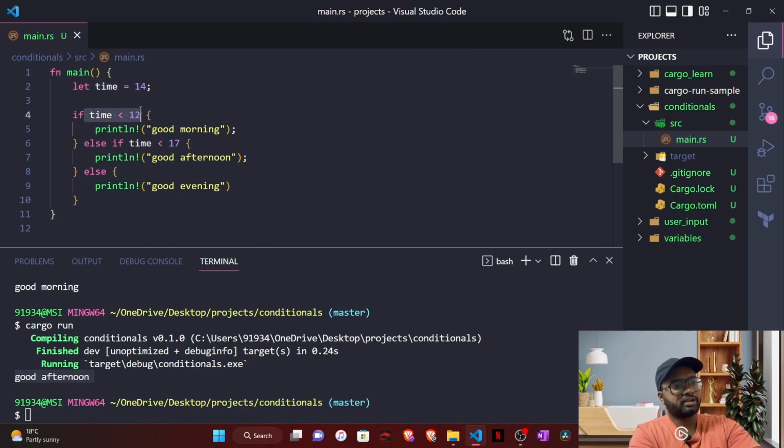This is a condition. It will check first if this condition is true or not. If it's true, then it will print this. Then if it's true, it won't go anywhere here, it will directly go after this curly brace. If it is false at any point of time, then only it will check for this condition. If this is true, then it will print this. If this is also false, then only it will come here and it will print good evening.